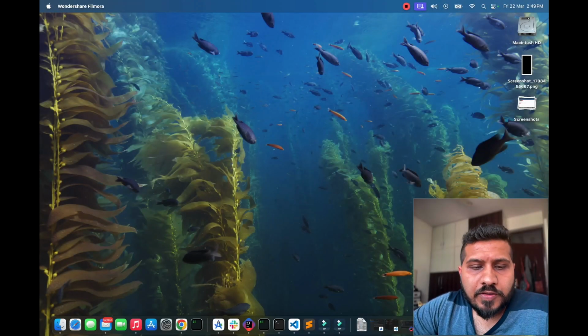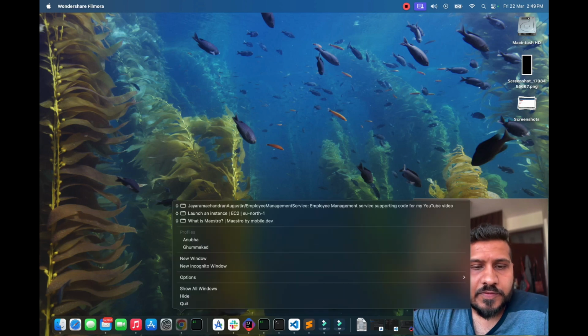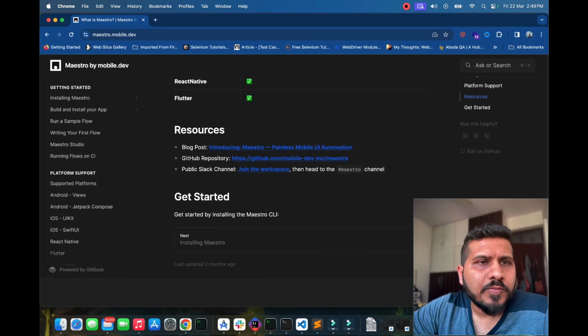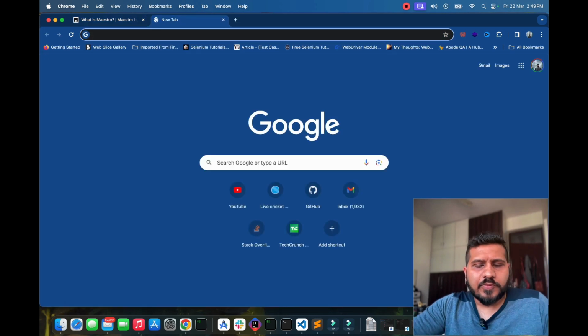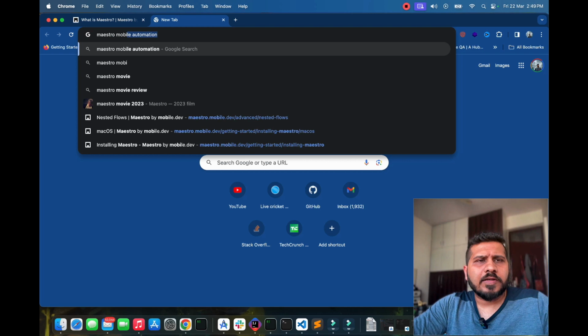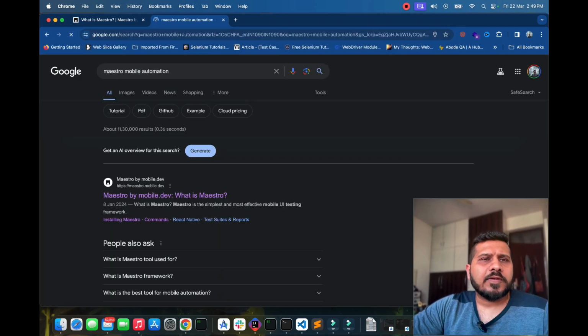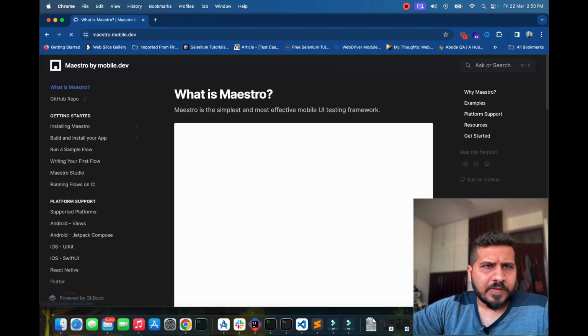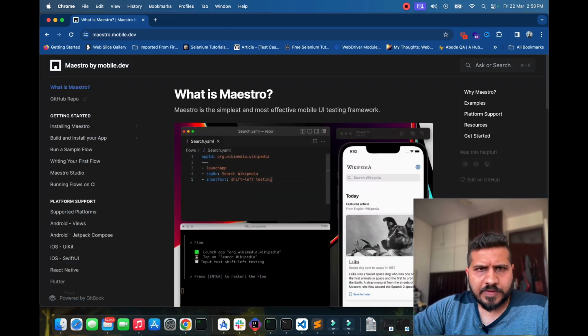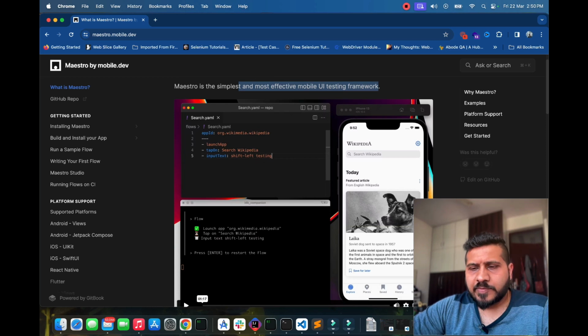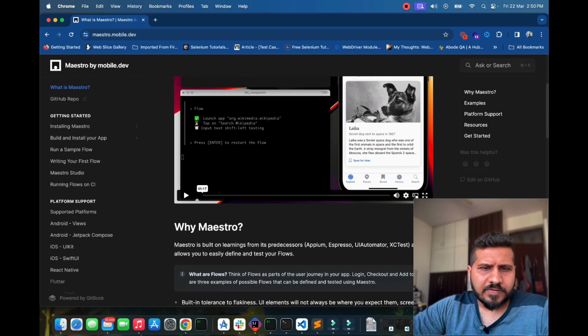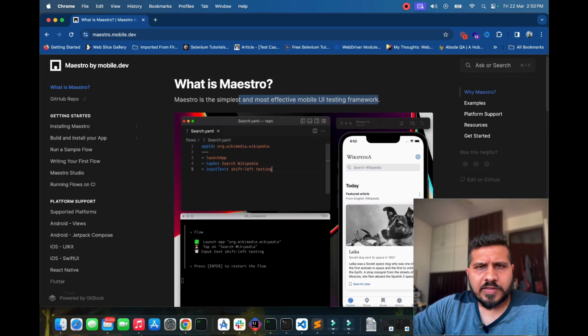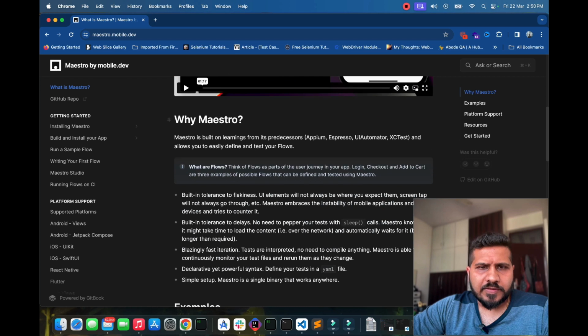To start off with Maestro, we'll first open a browser and go to maestro.mobile.dev, or you can directly search for Maestro mobile automation and it will give you this. This is the home page of Maestro. Maestro is the simplest and most effective UI testing framework. Whether it's the most effective or not is a very subjective term, we can always discuss it. Simplest, I think so. It's very simple to work with Maestro, although there are some nuances that you will have to know when you are working with it.